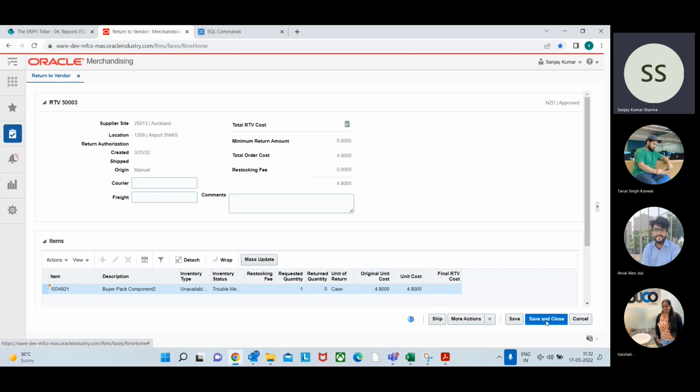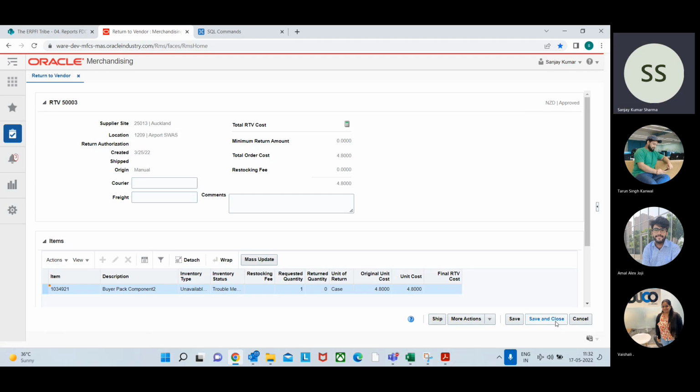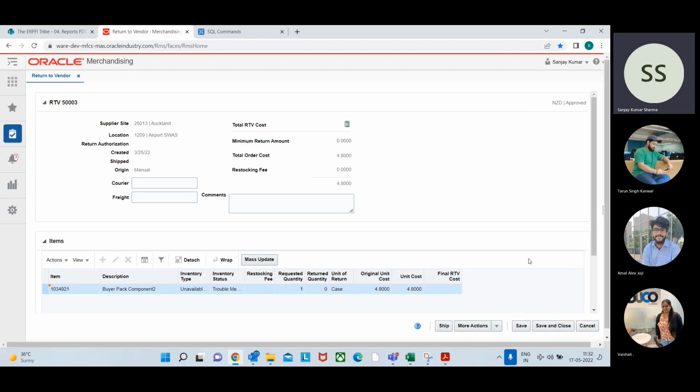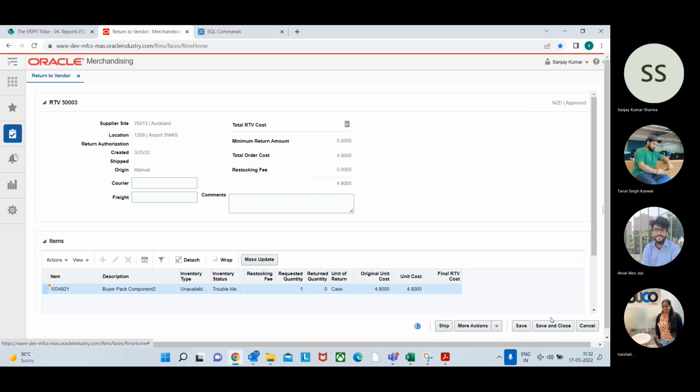Okay, this should be saved and closed, right? I know it will come. 5003, right? Save and close. Why is it not closing? Okay, one second. If I ship it out directly, will this be... But it should be one by one step I need to go anyway. So why is it not closing? It should close, right?